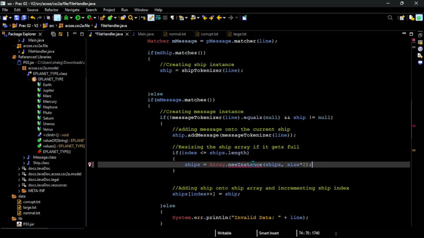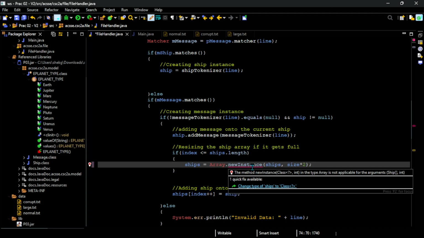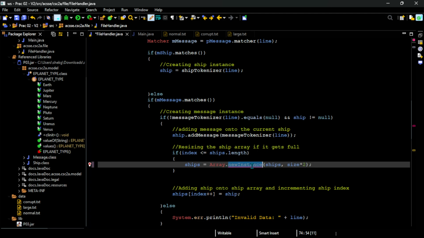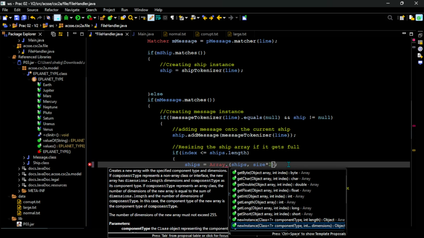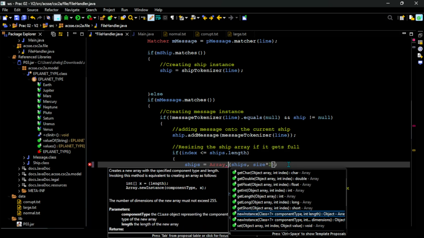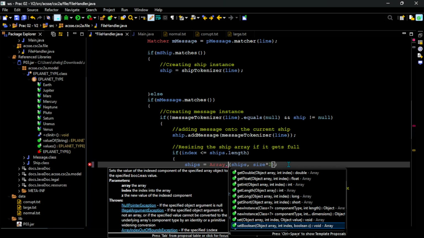There's something on this. Wait, what? Method new instance in the type is not applicable, but okay. Change ships to... okay, you see now, this is not good. It's the new instance. What is it? I forgot. Okay, it's clearly not these two because they accept generic, whatever, the question marks. Can be these two also.